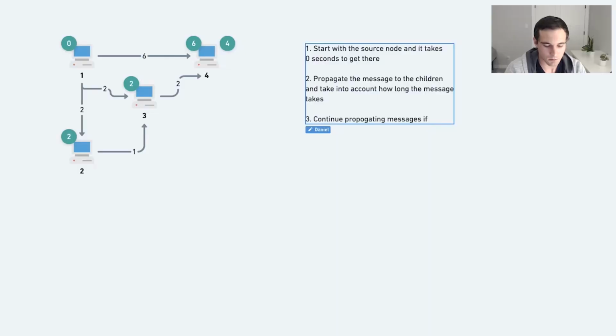So I'm trying to think of cases where we would not want to continue with the message. So for this case, we have this 6 here, and this node doesn't have any children. The 4 node doesn't have any children. So that's already where we're not gonna be able to propagate. So we'll say if it has children, we can propagate.